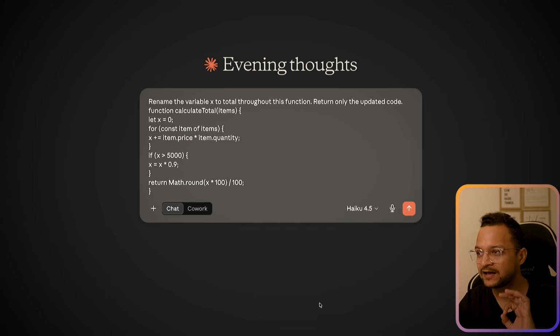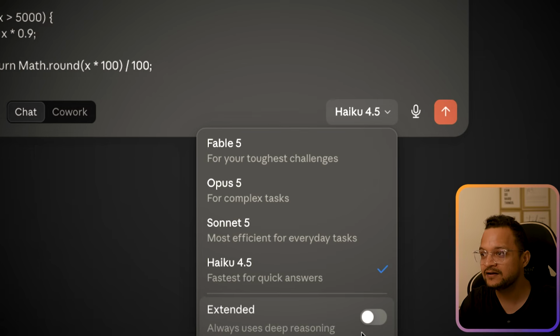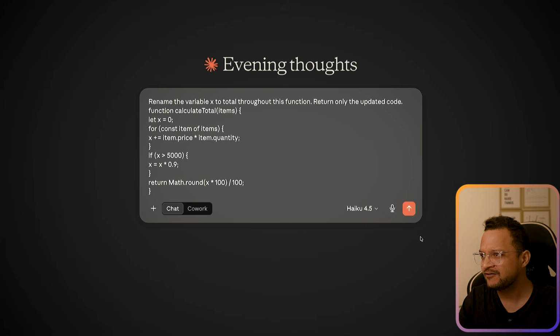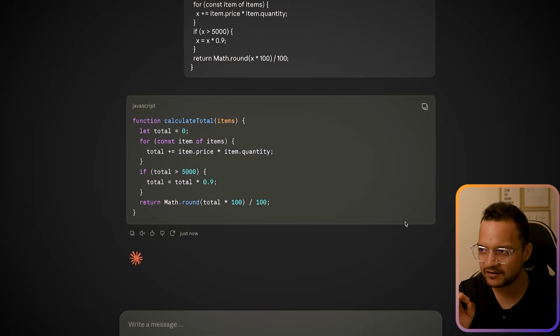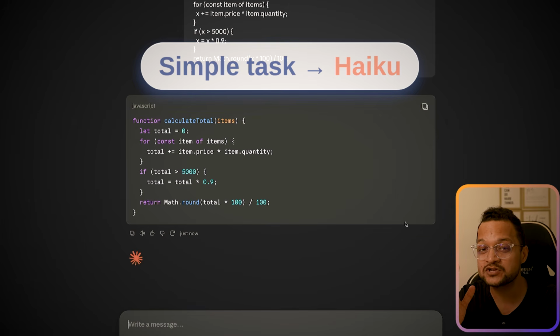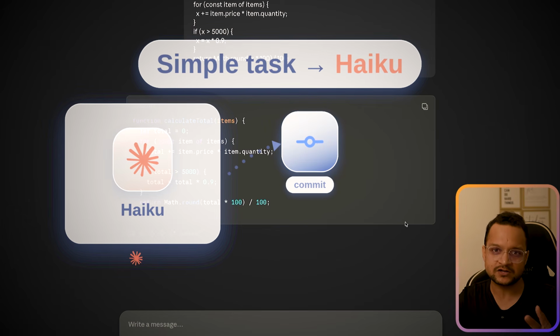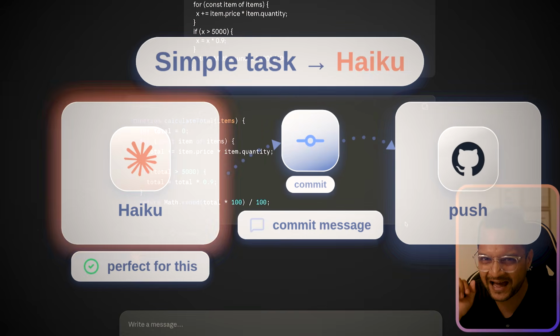So I can use Haiku, which is very simple, and along with Haiku you can actually have extended deep reasoning or not. If you use it, it will take more deep reasoning and more tokens, but for the simple task, why can't we just have Haiku do all these things? So for very simple tasks, use Haiku. Like you need to commit changes, so just have the commit message and push to GitHub, use Haiku.